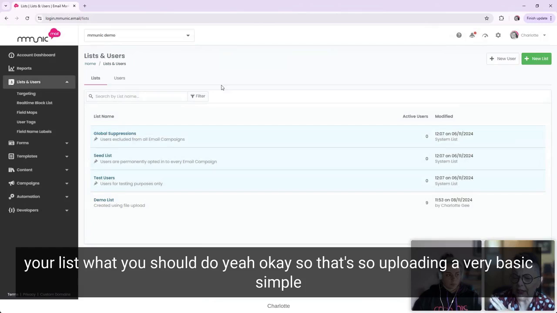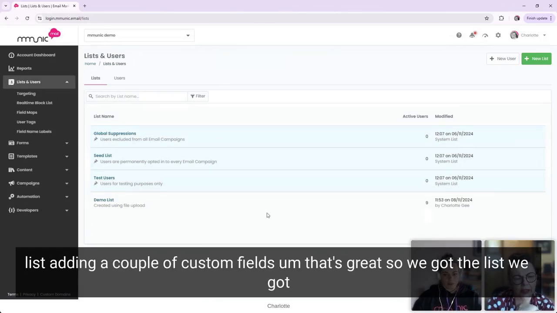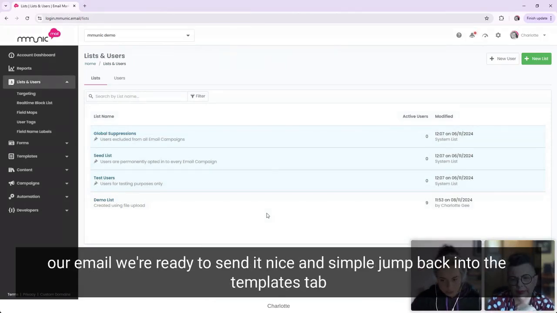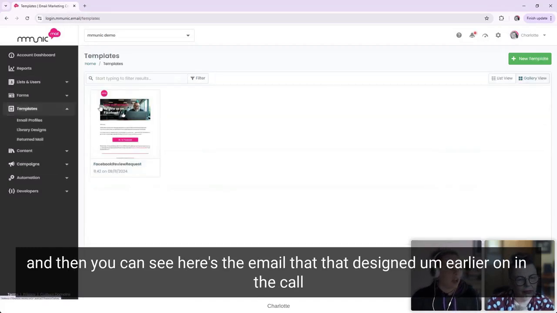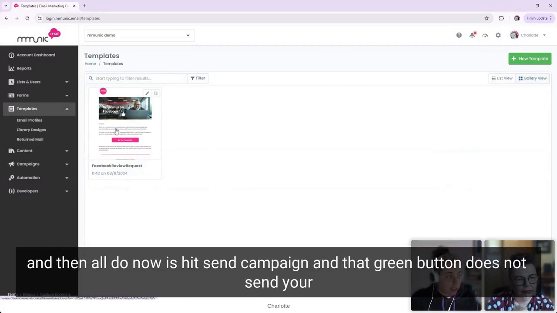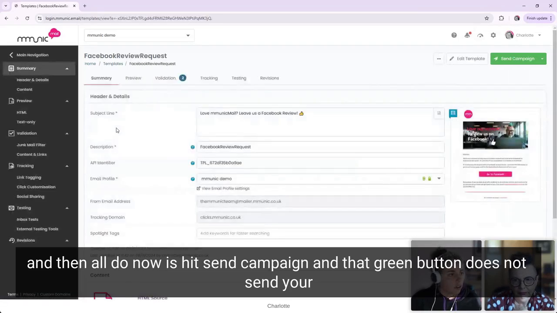Okay, so that's us uploading a very basic, simple list, adding a couple of custom fields. That's great. So we've got the list, we've got our email, we're ready to send it. Nice and simple. Jump back into the templates tab. And then you can see here's the email that I designed earlier on in the call. And then all I do now is hit send campaign.